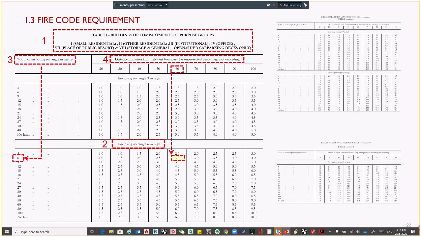The next step is to check the height of the enclosing rectangle. Don't worry, I will explain the idea of the enclosing rectangle in the next slide. The third is to check the width of the enclosing rectangle. Following me still? The fourth is to calculate the percentage of opening. Then you will have the vertical projection and go to the row, and you find out how many meters the safety setback is. That's the gist of it.